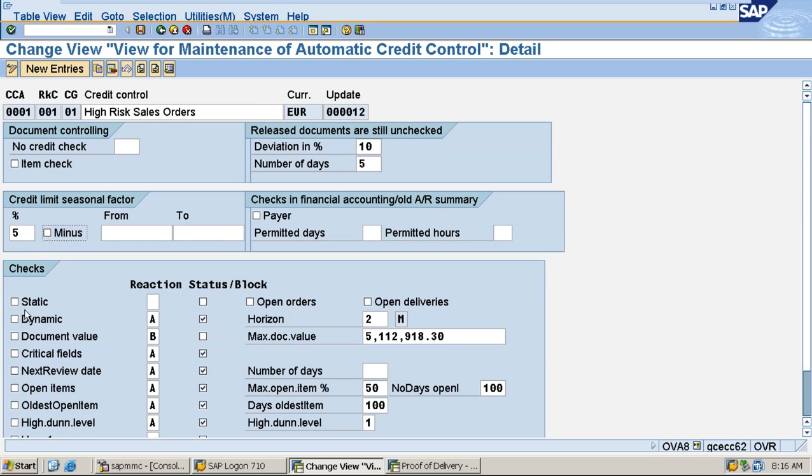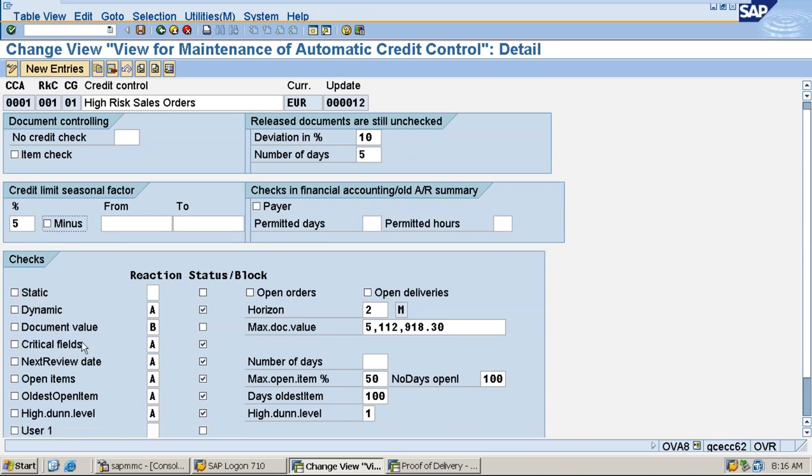Okay, the next is static and dynamic. In the automatic we again have two classifications, which are static and dynamic. We can perform either static or dynamic, but not both at the same time. Most probably in real time they would go only with dynamic, because the specific feature of dynamic is that it has a horizon period. This is the most important.